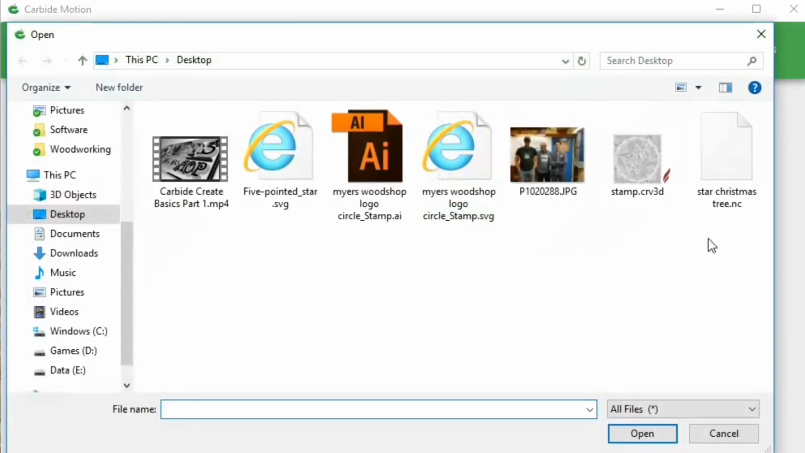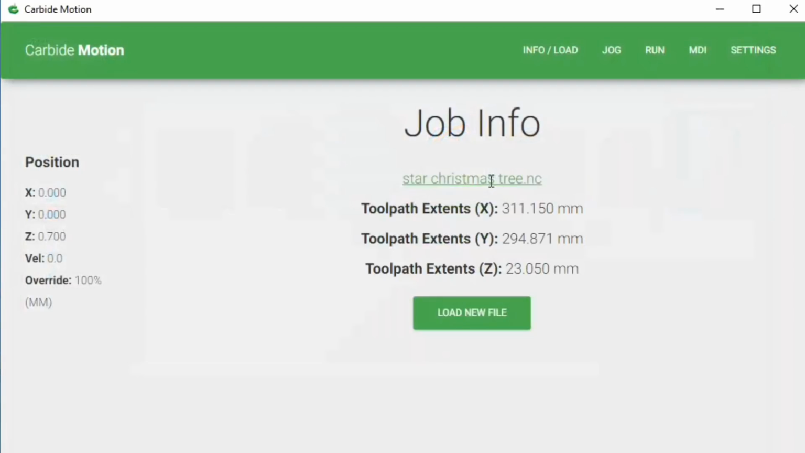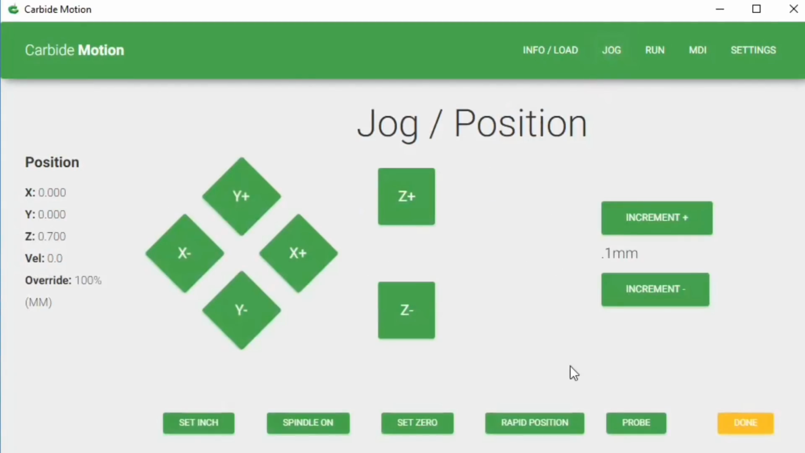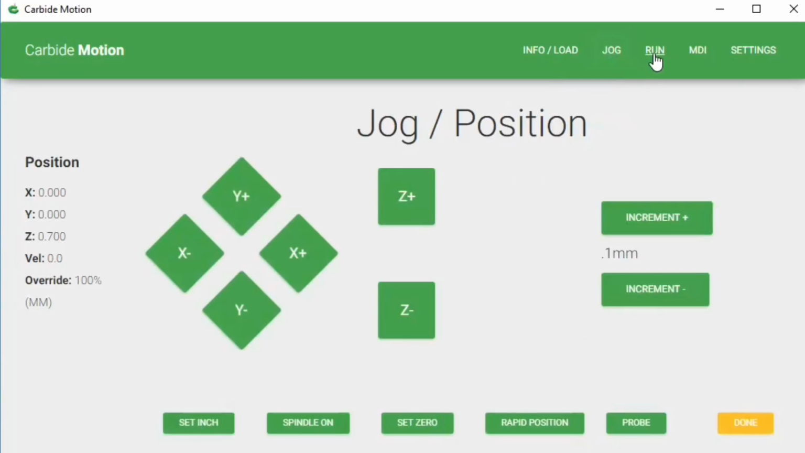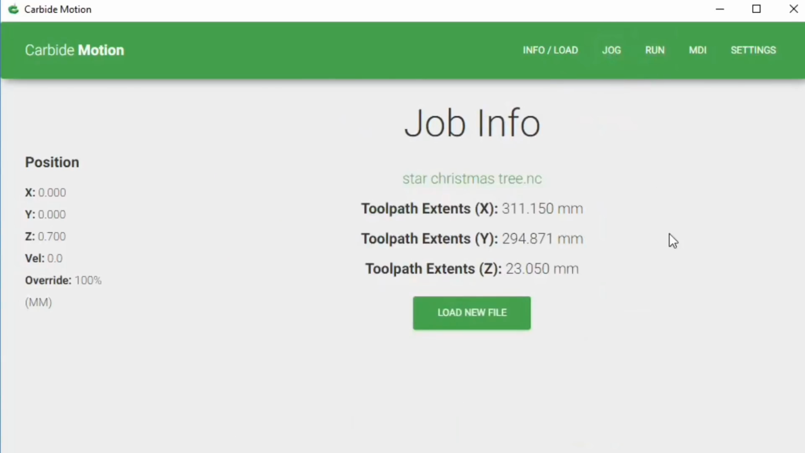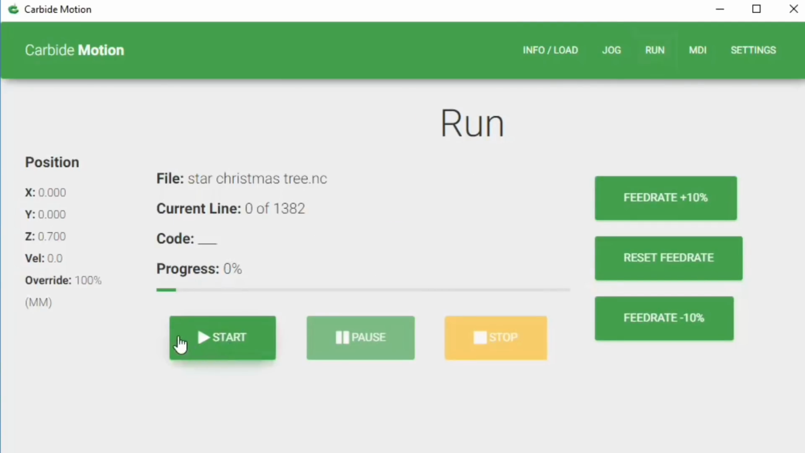Click load file. Star Christmas tree. This was the Christmas tree we wanted. We are correct on our zeros. We're going to go back to run. Oh, you have to hit this done yellow to be able to click out of that. Click to run. And here is where we would hit start, but we want to go back and double check one last time and make sure that everything is correct.